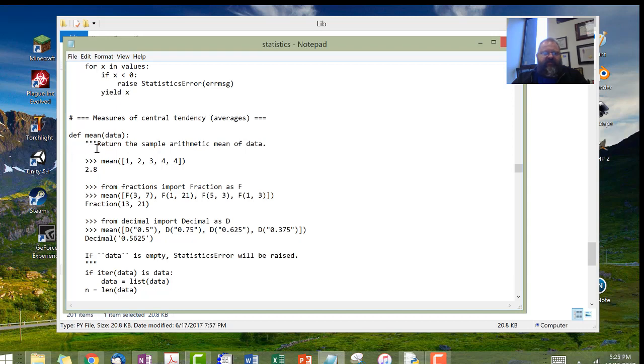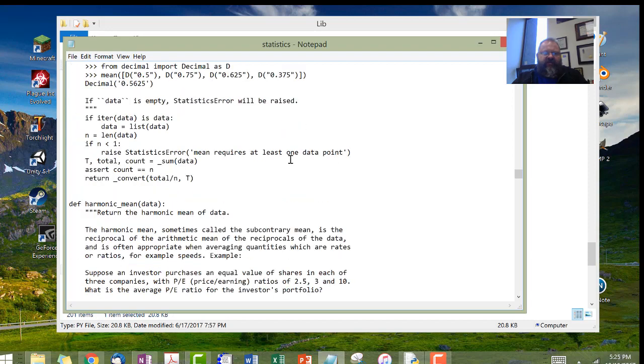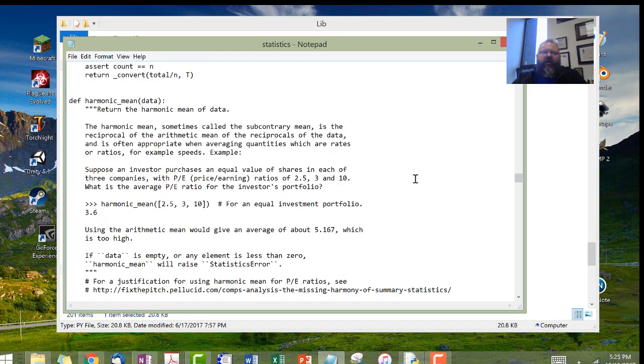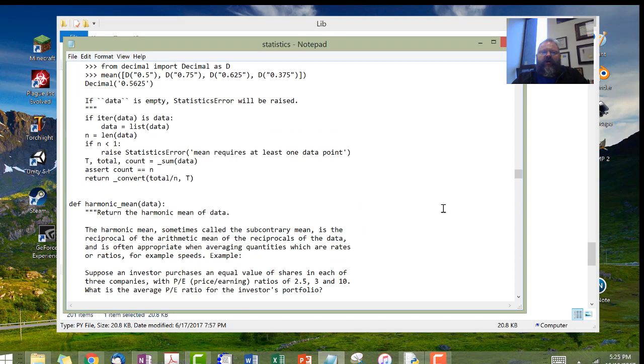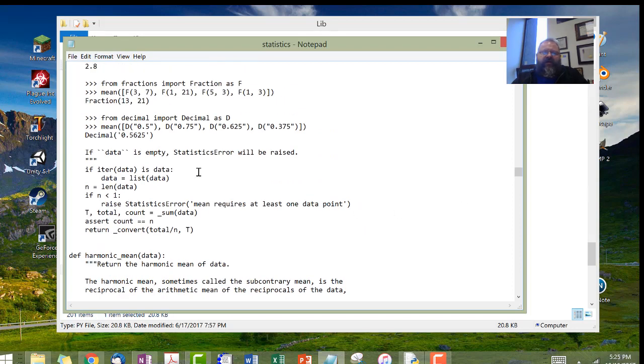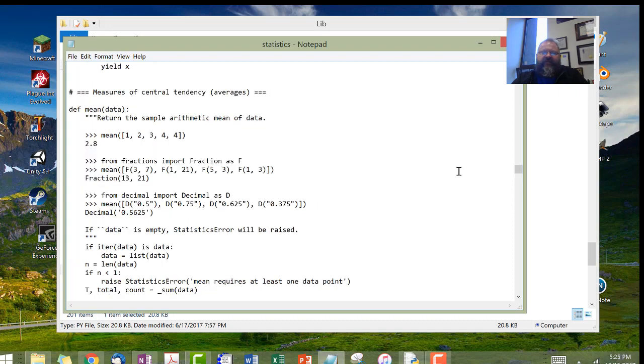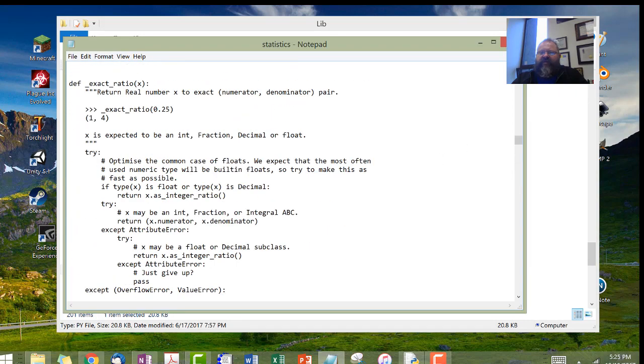And as you can see, they use the three quotes to do comments and different things like that. So if you want to know how there's harmonic mean, if you want to know how things work, you can always come here and look at the code. They're doing some stuff that you haven't dealt with yet, like templates and whatnot. But you don't have to worry about that right now.